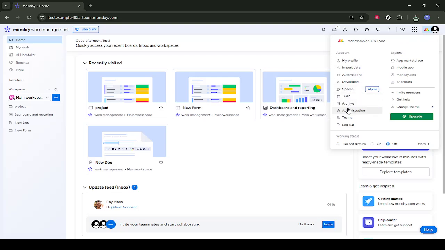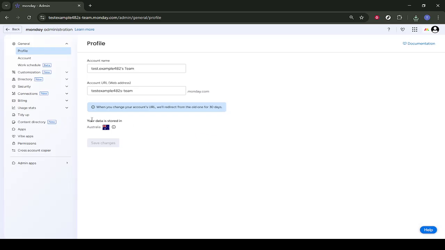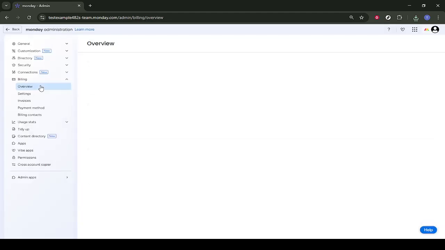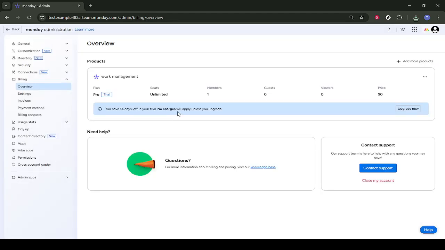Inside administration, look for the billing tab and click it. Billing is where Monday.com keeps everything related to your plan, payments, and also the option to close your account. Once you're in billing, make sure you're on the overview page. If you're not already there, click Overview to switch to that view.